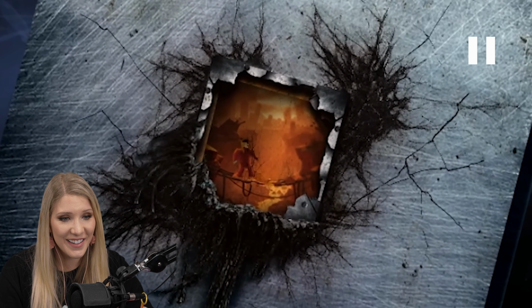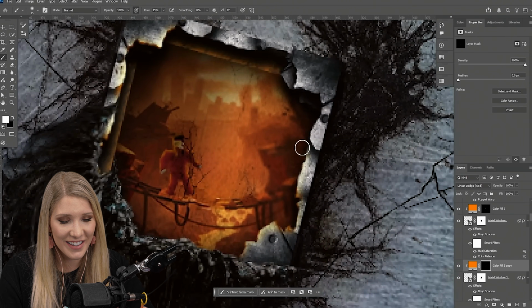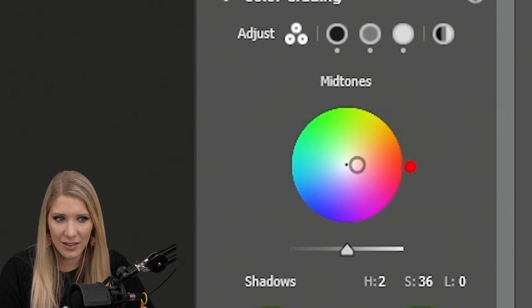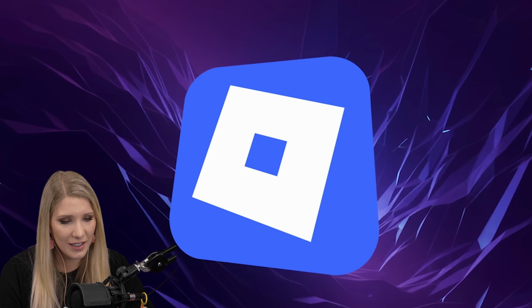I finished it by pushing highlights from the orange world onto the metal edges and wrapped everything up with a camera raw filter. And that was Roblox, but horror.